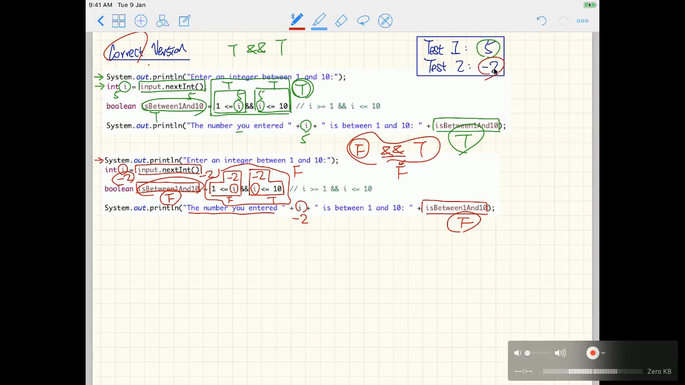Let's do 5 and -2. In the case of 5, we expect true. In the case of -2, we expect false. Let's see if we really get this result. If we get these two results the same, that means using disjunction is okay. If we don't get the same result, that means disjunction is not okay.